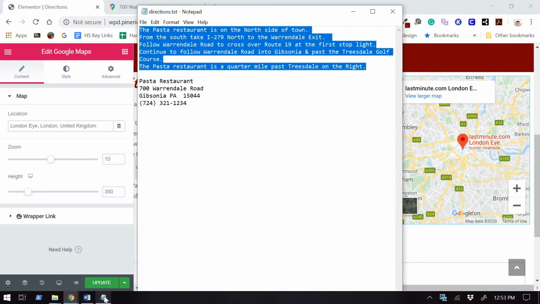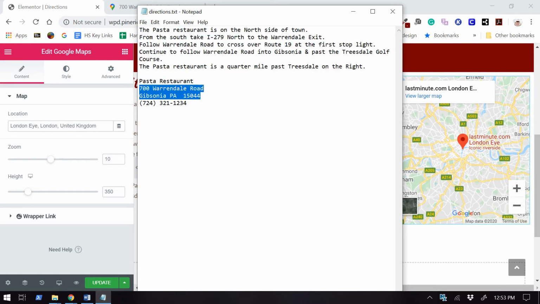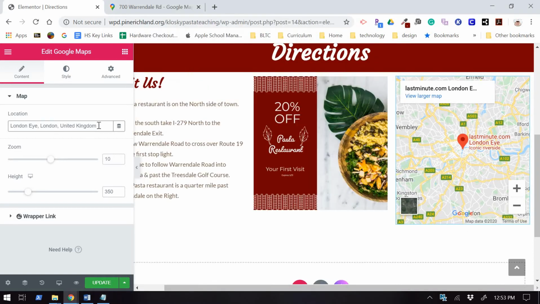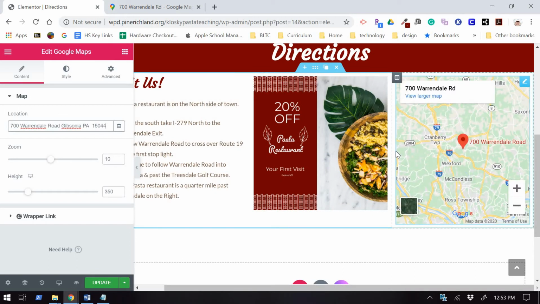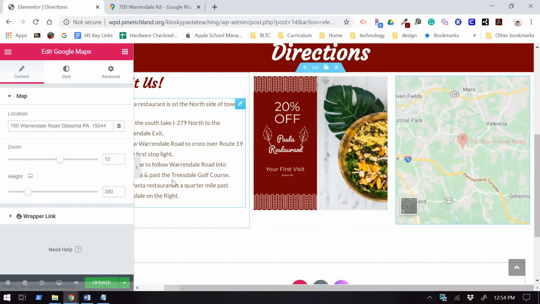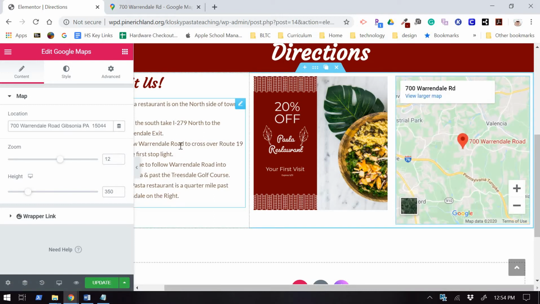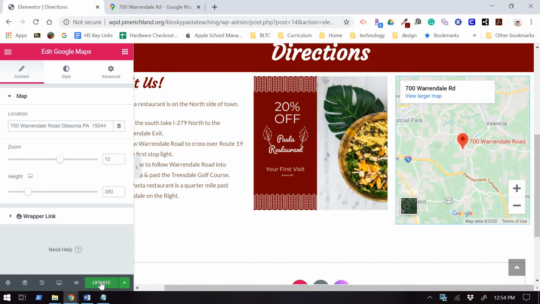So I'm going to come back over to my directions file, and I'm just going to grab these two lines right here and copy. All right. And I'm going to come into my map, and I'm just going to paste that. And it would then change the image here to be Pine Richland. We'll keep that height at 350. If you'd like to zoom in a little more, be my guest. Looks good. Let's update the page.